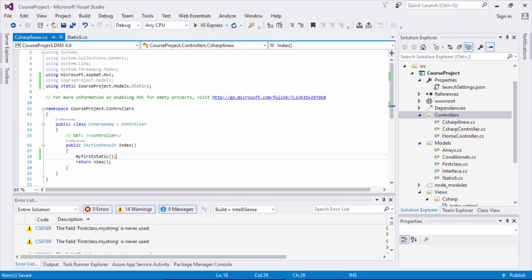And look at that. It's implemented inside of my index view. So this is utilizing the static 6 class and method my first static. As you can see right there, I don't have to create an instance of the object. It's a static class utilizing a static method. If I identify in my using statements at the top static and associate where it's located, course project.models.static6, I can just call the method and I do not have to identify where it's located.